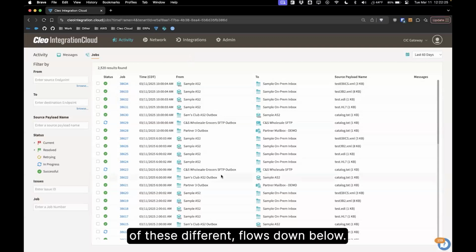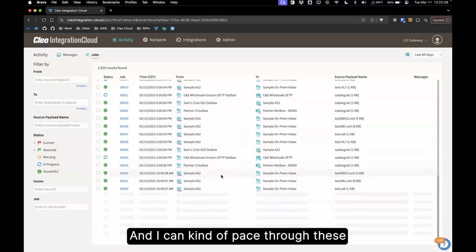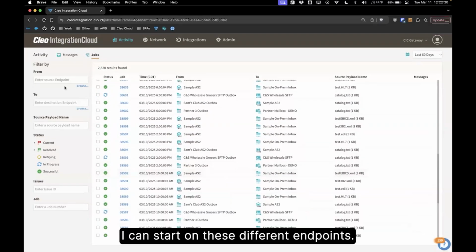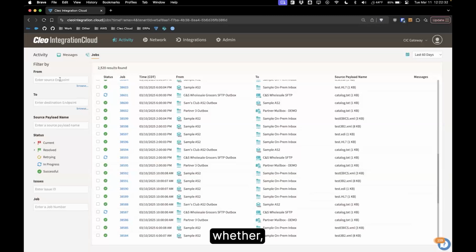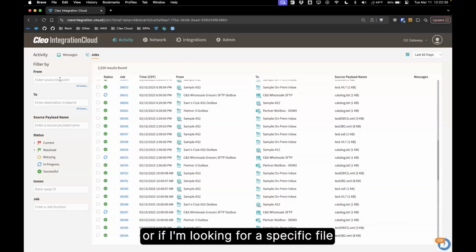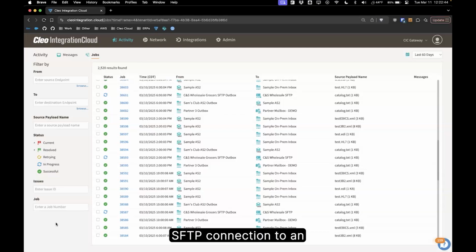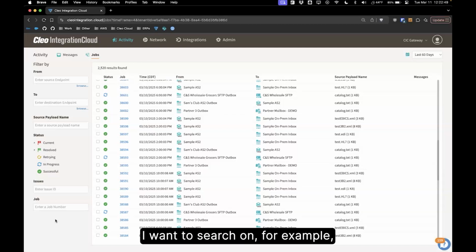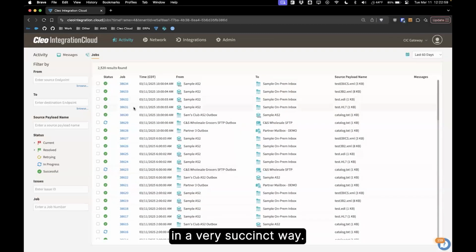So you'll see a whole bunch of these different flows down below, and I can page through these as needed. I can search on these different endpoints. If I'm curious whether a certain partner sent a file in, or if I'm looking for a specific file name, for example, or if I got an email that there was a failure to send an SFTP connection to a particular customer. Well, maybe I have an issue ID I want to search on, or a job number that I'm looking for. So even at volume, we make this easy to go find what you're looking for in a very succinct way.